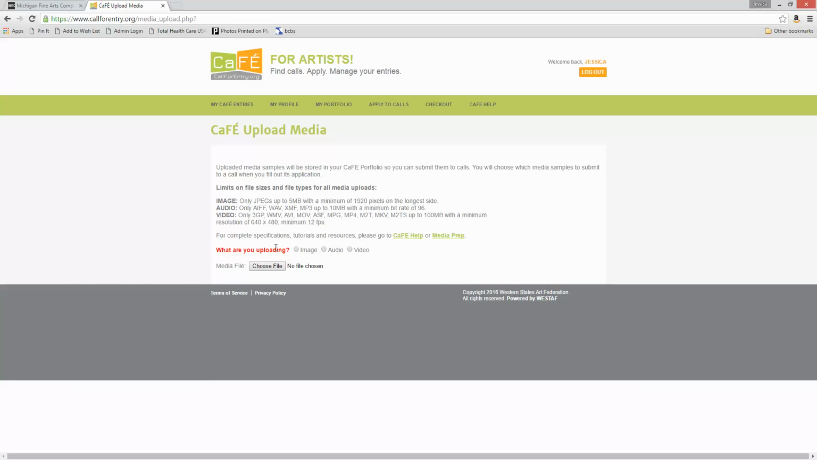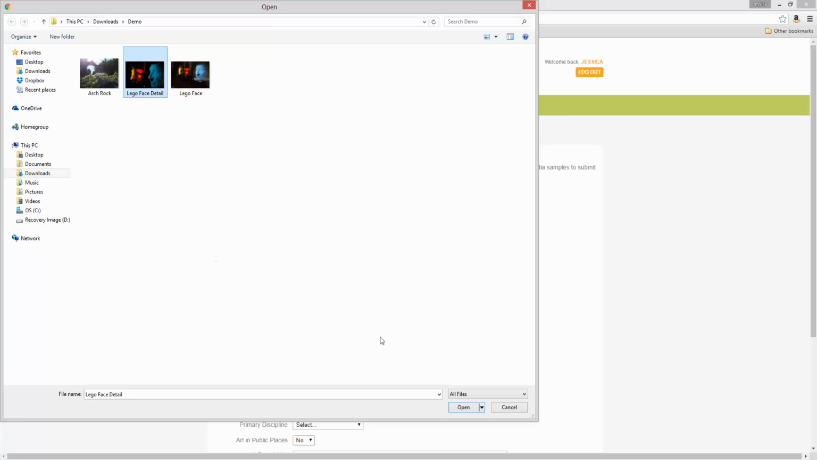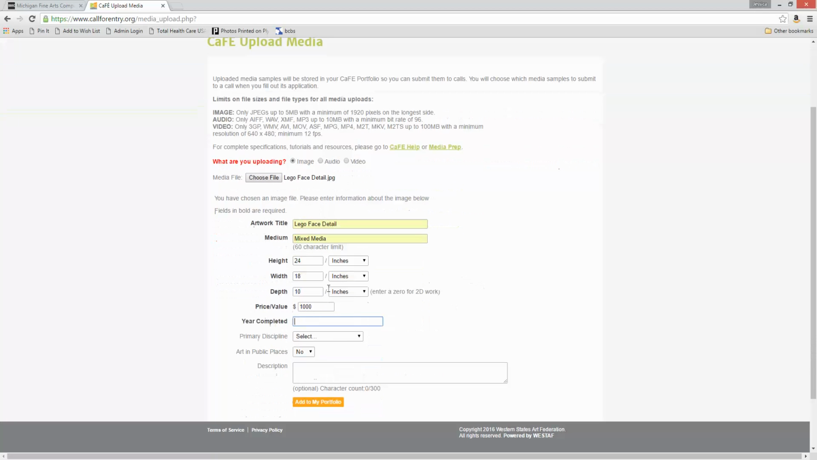We're going to do this one more time, and I'm going to add my detail. I'm going to choose my file. Here's my detail image. This is the Lego face detail. Medium is mixed media. Height, I already forgot what I just entered. This is $1,000. All of this is the same information, I hope, that I just entered before for the full view. It does need to be entered twice. Again, the juror will be able to see this information, so we do want to provide it to him. And add it to my portfolio.